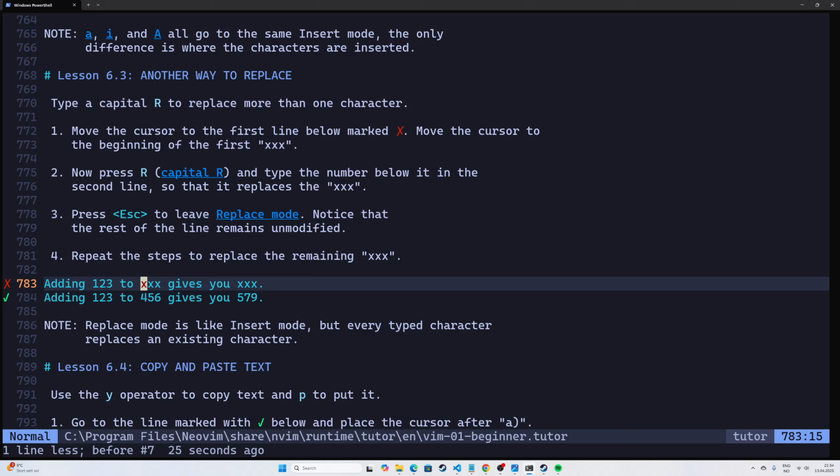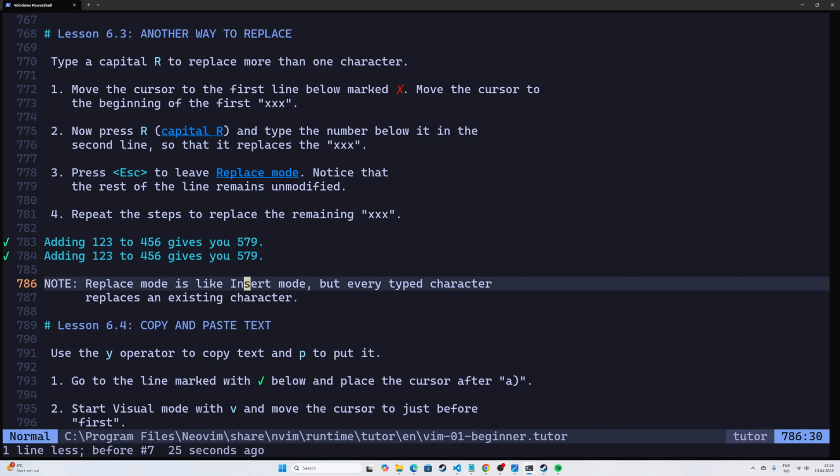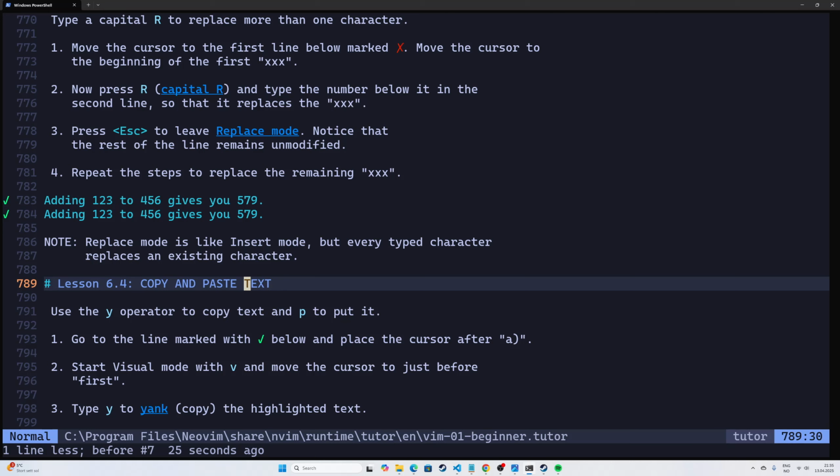Okay. Capital R. 4, 5, 6. Escape. Capital R. 5, 7, 9. Replace mode is like insert mode, but every typed character replaces an existing character. Okay.